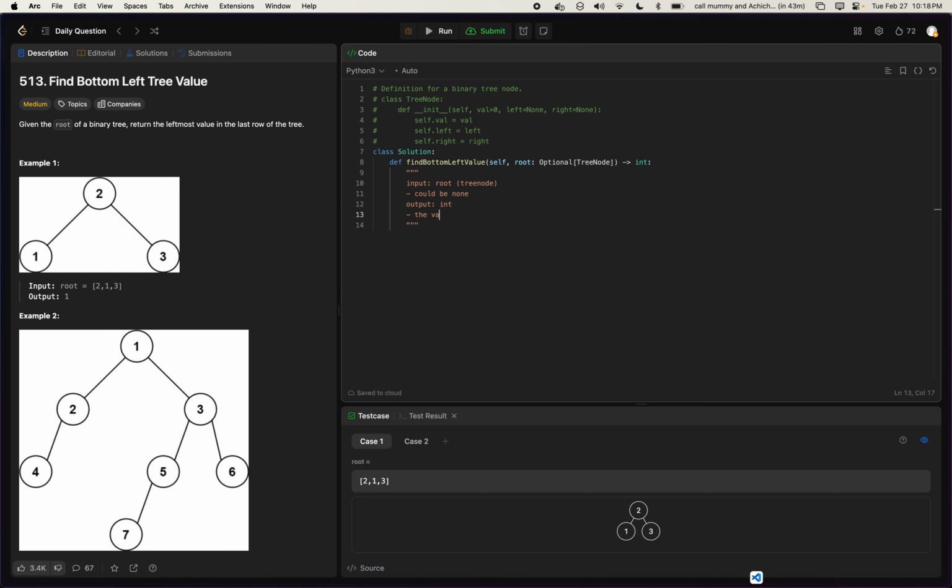It is the bottom leftmost value, the leftmost value in the last row. Okay. So in this example, the leftmost will be this one here, since the last row is this one right here, and the leftmost of that is 1.